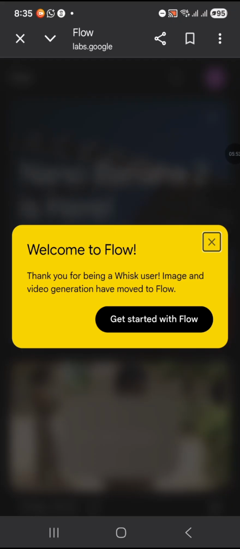Now, it doesn't mean that Google Whisk is no longer available. It means that they have changed their name. Regular users can attest to this. They have changed their name and they are now bearing Flow, Flow AI. You can see, it says, thank you for being a Whisk user.